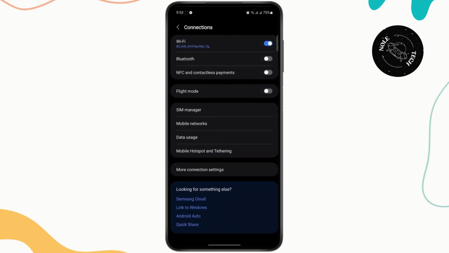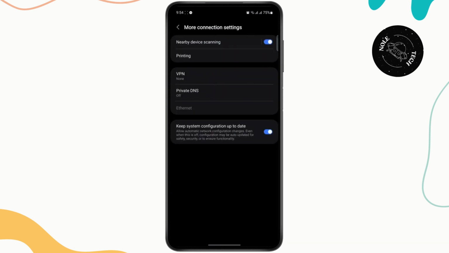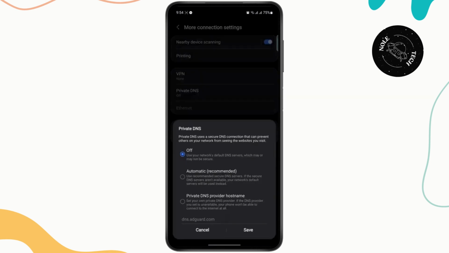Now from here, you just want to head over to more connection settings. It might be a bit different depending on what device you have, but the overall idea of this process is the same. So from here, you're just going to tap on private DNS. And if this is turned off, then you want to turn on the private DNS and provide a host name.